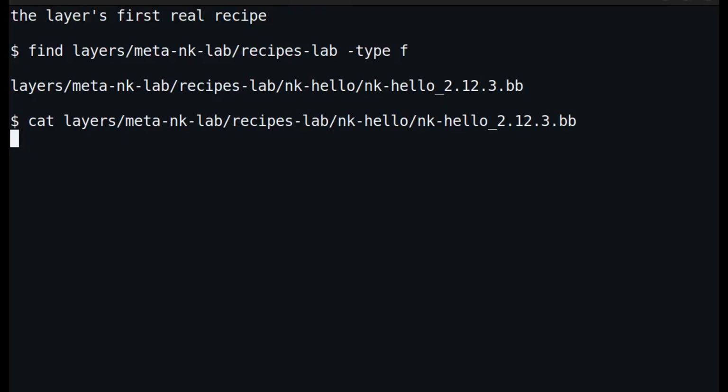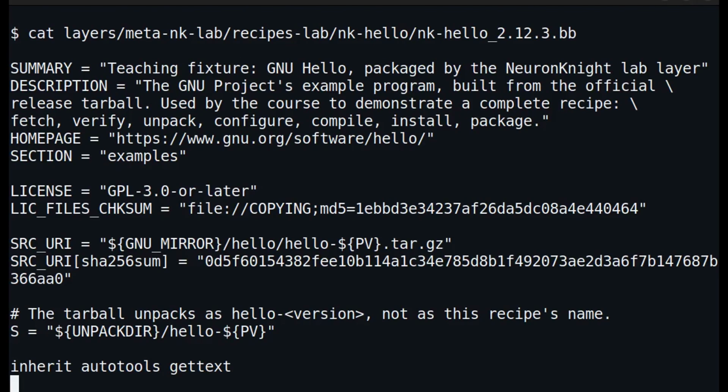From the top, the file name carries the recipe's name and version, and the version reaches into the file as a variable. The source block gives the fetch address, using bitbake's mirror variable for GNU software, and the checksum the fetcher must verify. Download anything different and the build stops. The license block declares GPL 3 or later, and points at the license file inside the source with its own checksum. So a silent license change also stops the build.